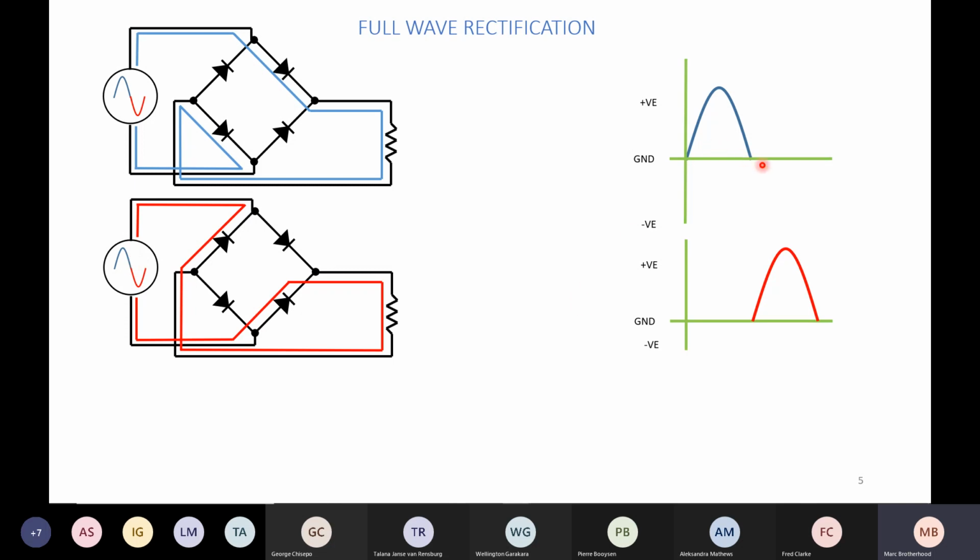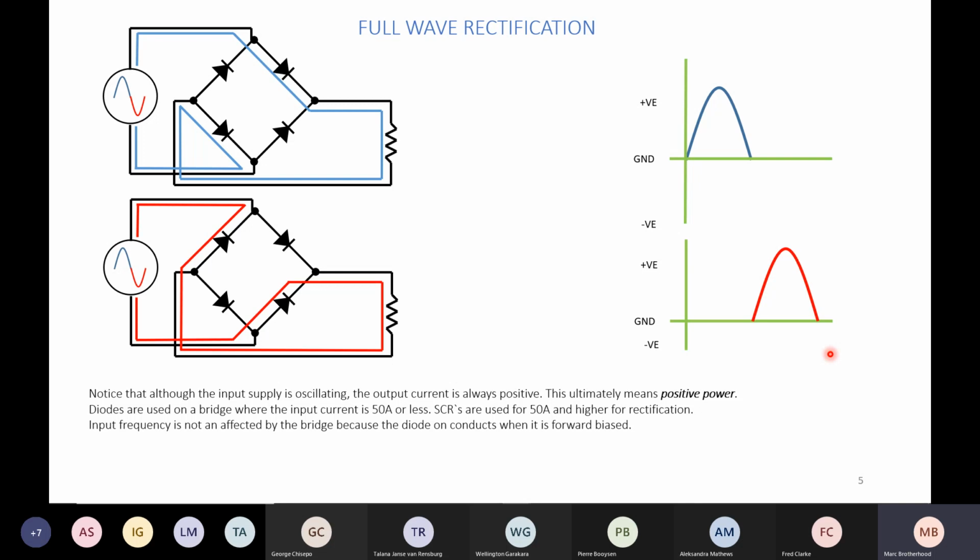And now you'll notice, interestingly enough, I have this red pulse coming through, which I didn't have on the other diode. On the single diode, I had a red line here below the line, but now it's somehow flipped and inverted, and it's facing the top of the line. So notice that although the input supply is oscillating, the output current is always positive.